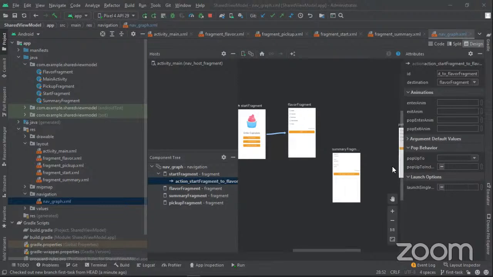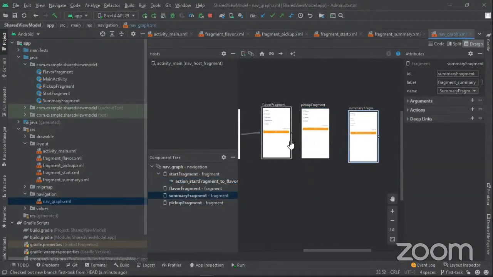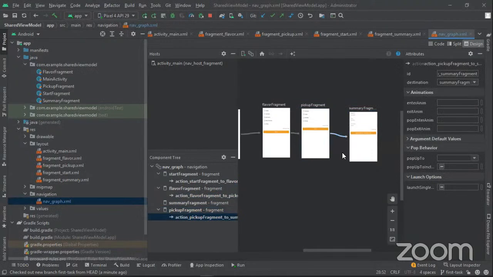I think I need to have, hold on. Yeah, so pickup, let's just put it this way. From flavor, let's go to pickup. From pickup, we now go to what? Summary. Okay, so that's that, just to connect the screens.